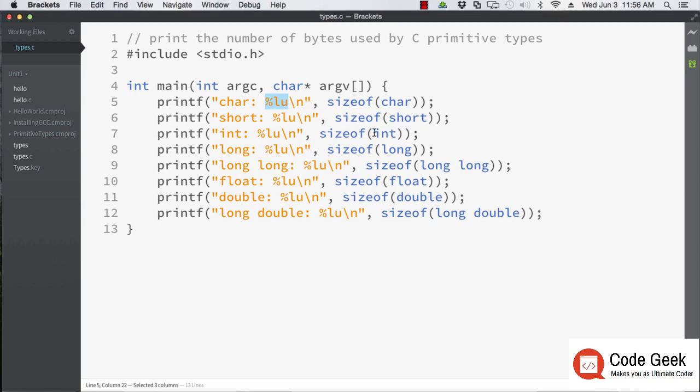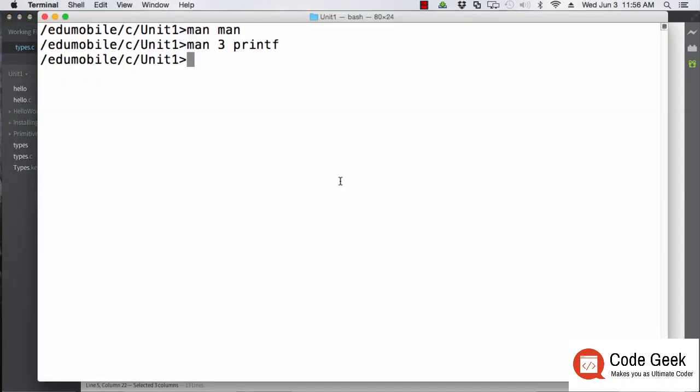I get the size of a short, an int, a long, a float, a double, and a long double. What do I want to know from this program? I want to know how many bytes are occupied by a char, a short, an int, a long, a float, a double, and a long double. So this should do what I need it to do. Let's check it out. In the terminal, I'm going to make types, which is the name of the program, and it's up to date, and then I'm just going to execute it.